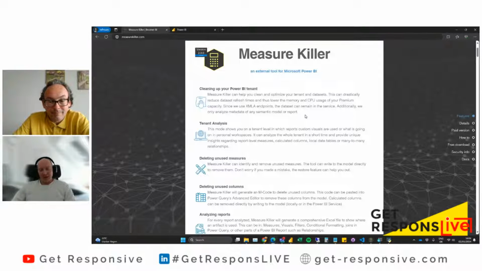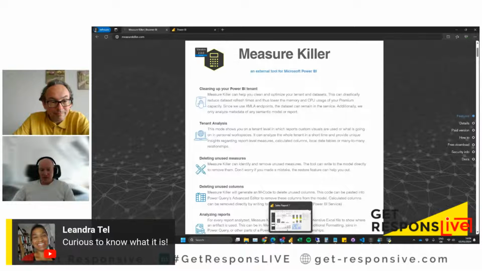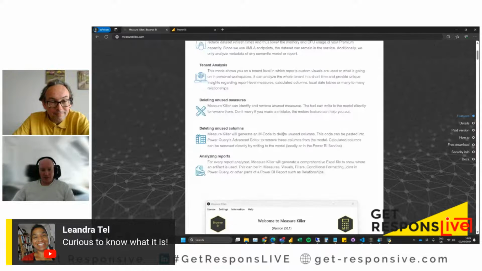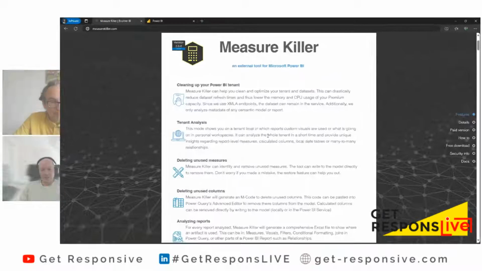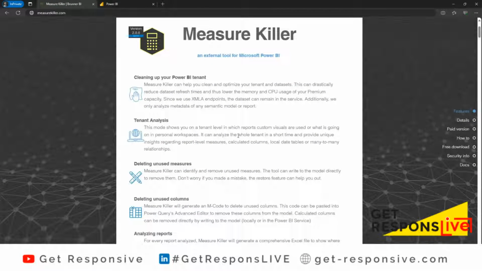Basically, it helps you analyze a Power BI report, especially to find the columns and measures in your Power BI model that are actually not used anywhere. So you can find and remove unused measures and columns with Measure Killer without breaking anything, right? Something can be used in a calculated column, in a relationship, but it could also be used in a conditional formatting on a visual, or just generally in an axis of a visual.